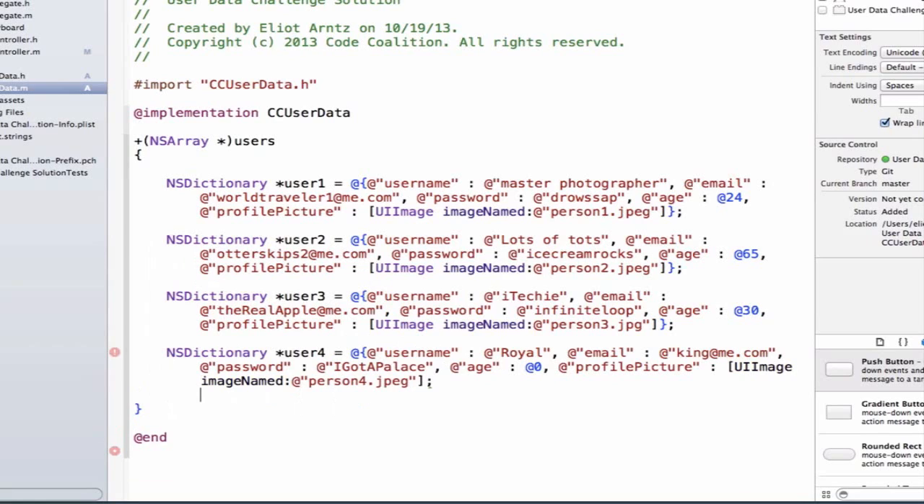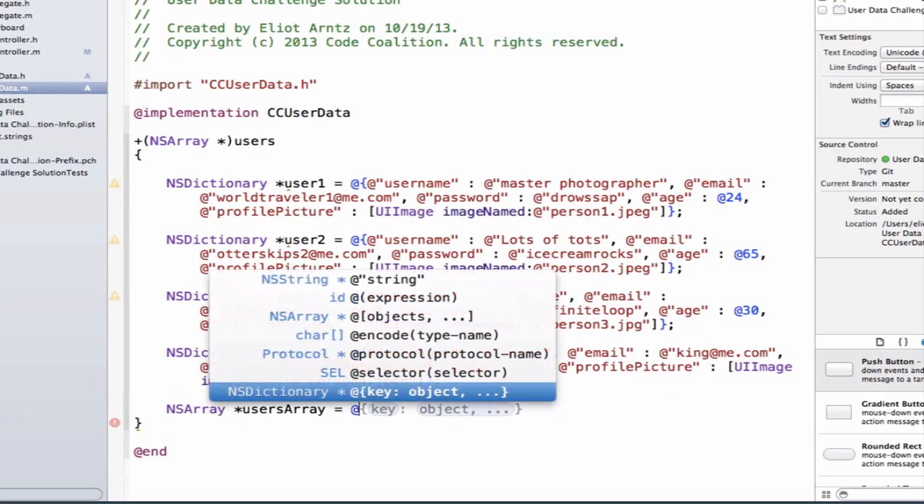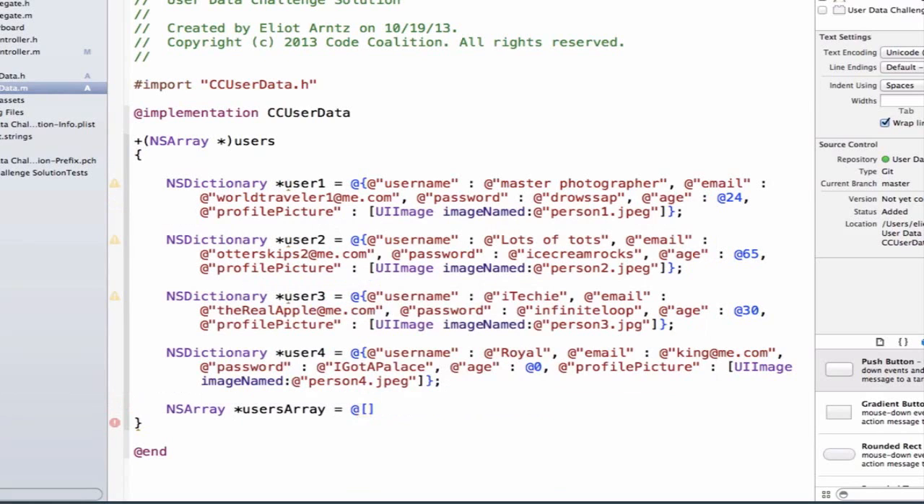Oh, I forgot the curly brace again here. So curly brace semicolon. It's very important to tie out your curly braces and make sure that they match up properly. So let's go ahead and create an NS array, and we're going to return this NS array from this method. And we can say users array is equal to, and we're going to use the at brackets to create an NS array instead of using at curly braces, which we use to create an NS dictionary.